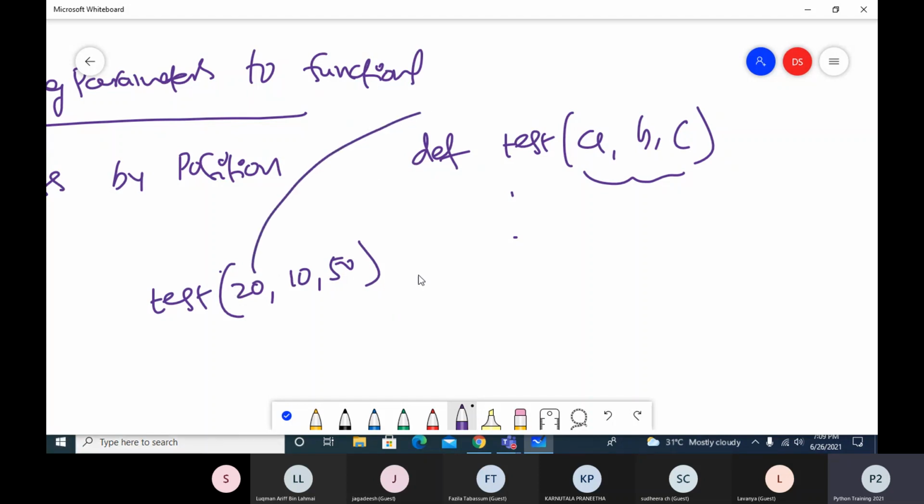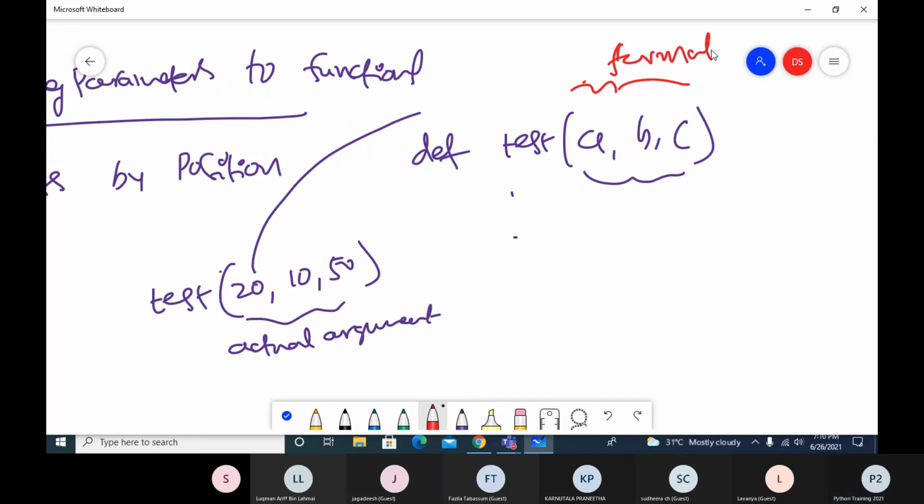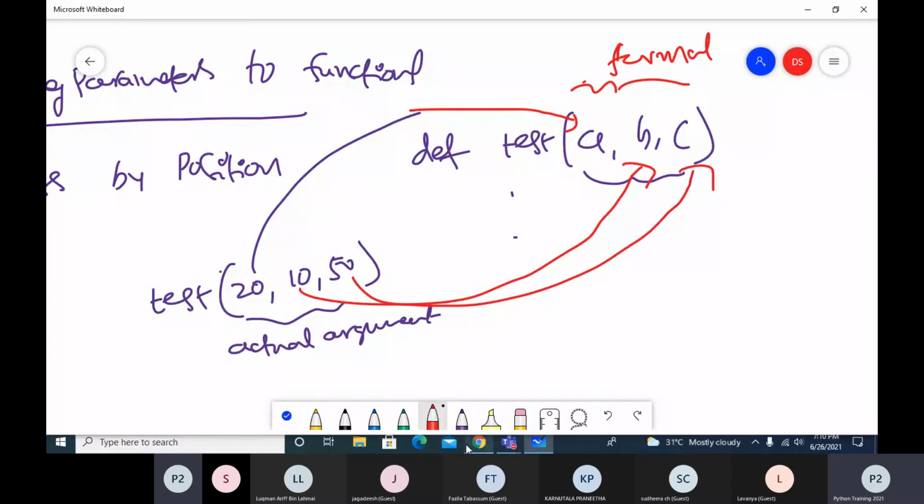So in case of pass by position, based on the position of the arguments, generally we call them actual arguments. The arguments that are there in the call statement are actual arguments, and the arguments that are there in the called function are formal arguments. So the first actual argument is moved into the first formal argument, the second actual argument into the second formal argument, the third actual argument into the third formal argument. This is pass by position. So 20 is moved into A, 10 is moved into B, and 50 is moved into C.